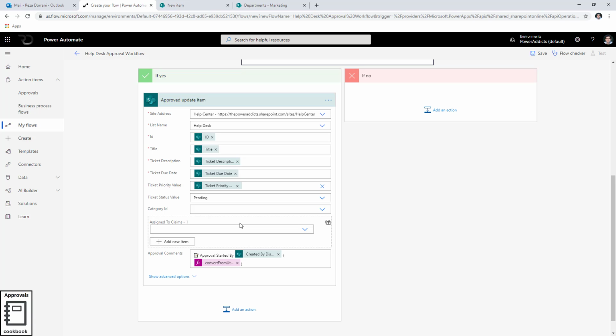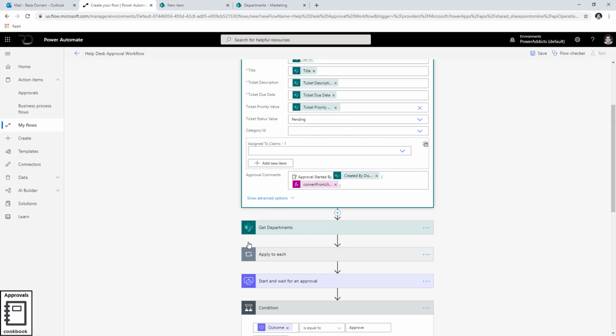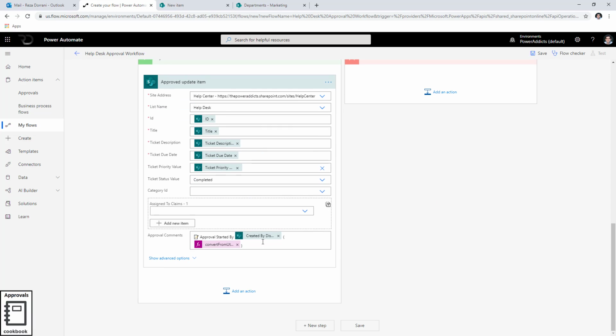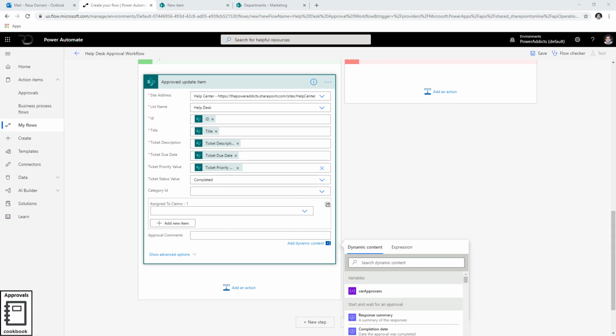The next thing that I want to do right here is change the ticket status. I want to make this ticket status as completed, because the ticket is complete or approved, whatever your status is. And for the approval comments, now remember, I have already put in the approval comments right here when I updated the item. Now if I plug in the same information, it will write the same information, but I don't want to do that. So this time I am going to remove all of this, and I need to first put in the previous value, what was there in that approval column.